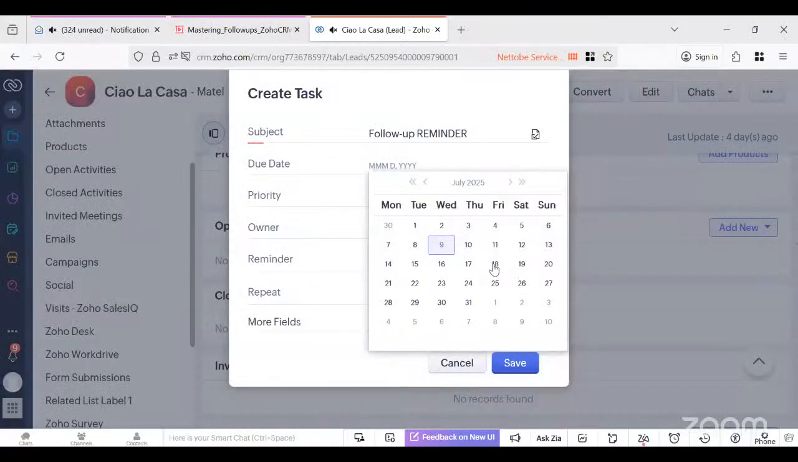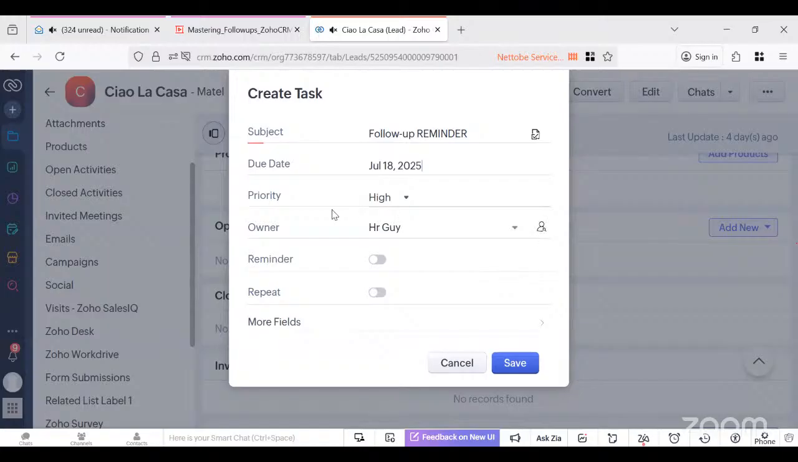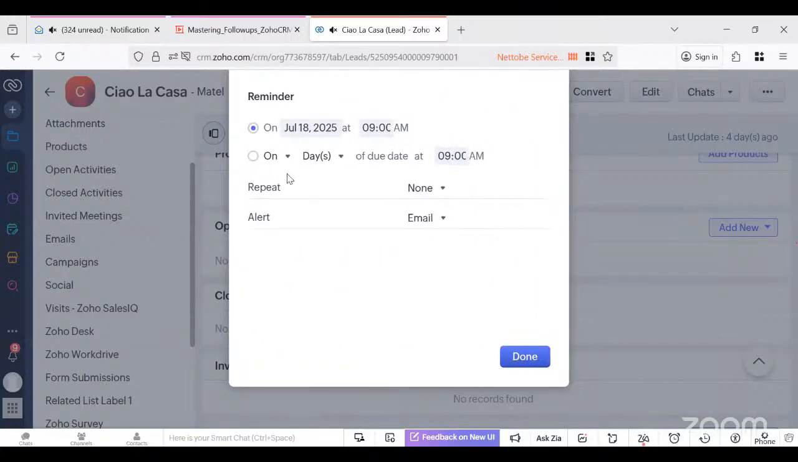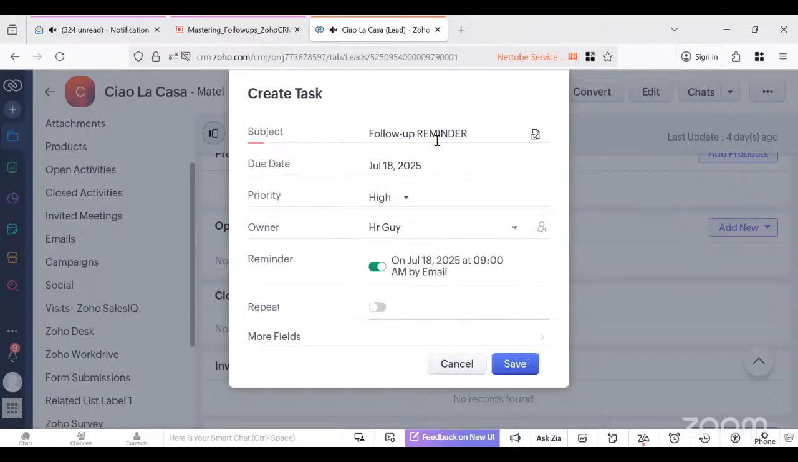Maybe by the end of next week, which is Friday. Set it high priority, assign an owner to it. You can also set a reminder that reminds you when this task is due. Maybe I want to call this person. Let's rename it. That's one practical example.